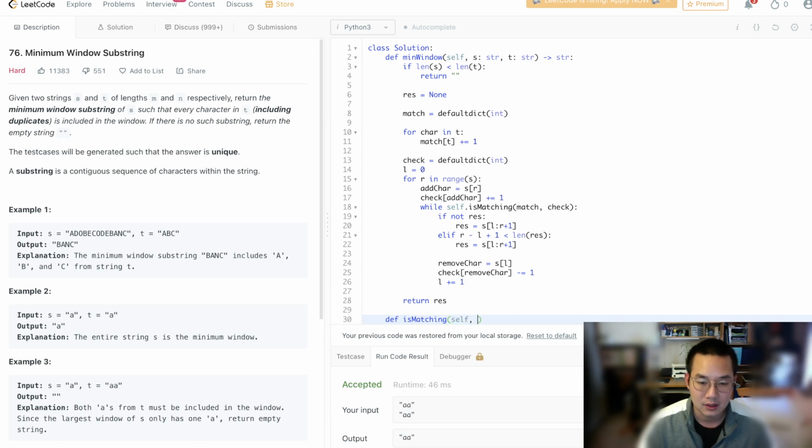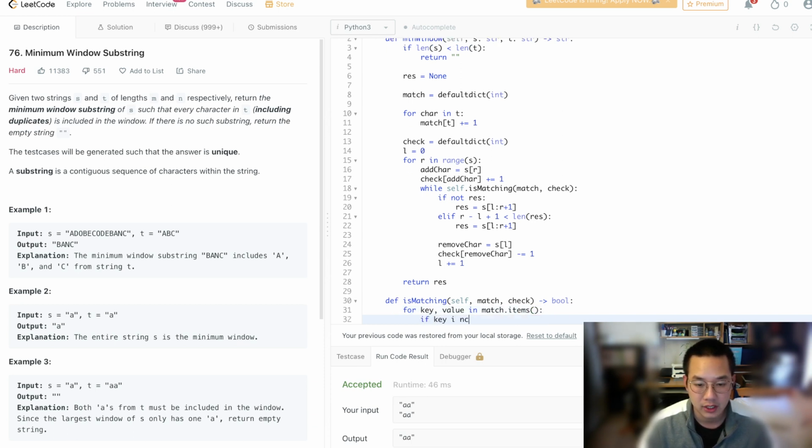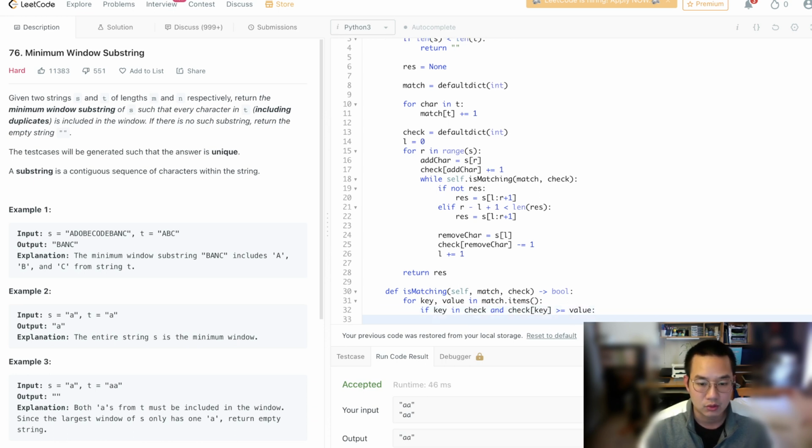And what we'll be taking in is two dictionaries, match and check, and we'll be returning a bool. So for key and value in match.items, if key in check and the value of the matching item is greater than or equal to, check of the key is greater than or equal to the value, then we can return true, right?